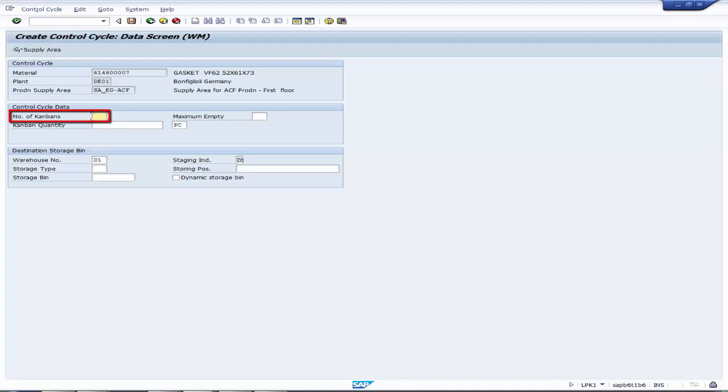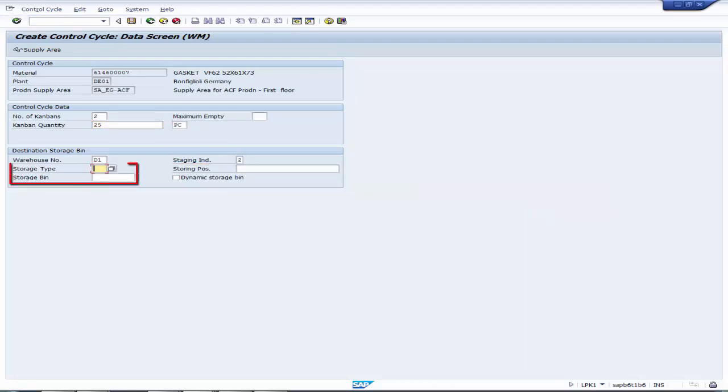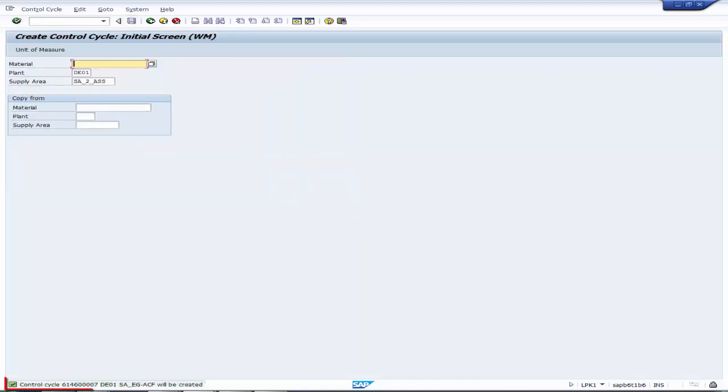Number of Kanbans. The number of Kanbans means containers that circulate between the warehouse and production supply area. Enter the number of Kanbans. This field should be entered minimum 2. Kanban quantity. Quantity of material contained in the Kanban container. Enter the Kanban quantity. Enter the staging indicator to create parts. Enter the storage type and enter the storage bin. Once entered all the data, press enter and click on the save icon. Then the system will display the message that control cycle created.